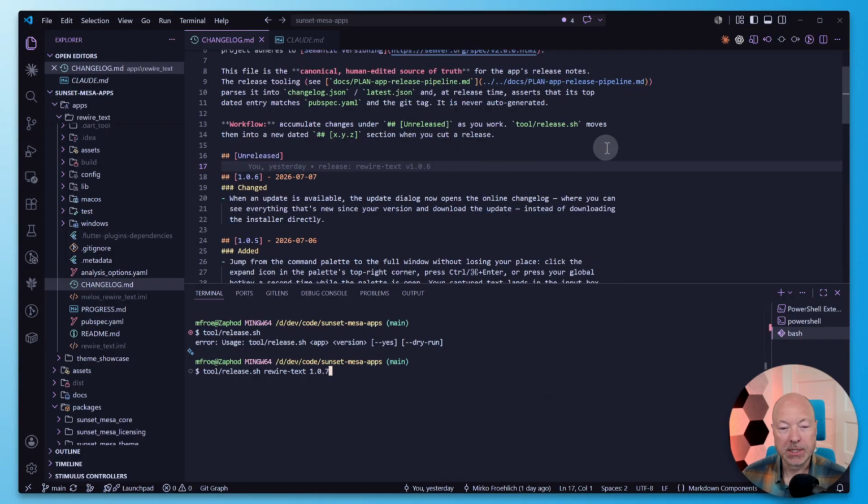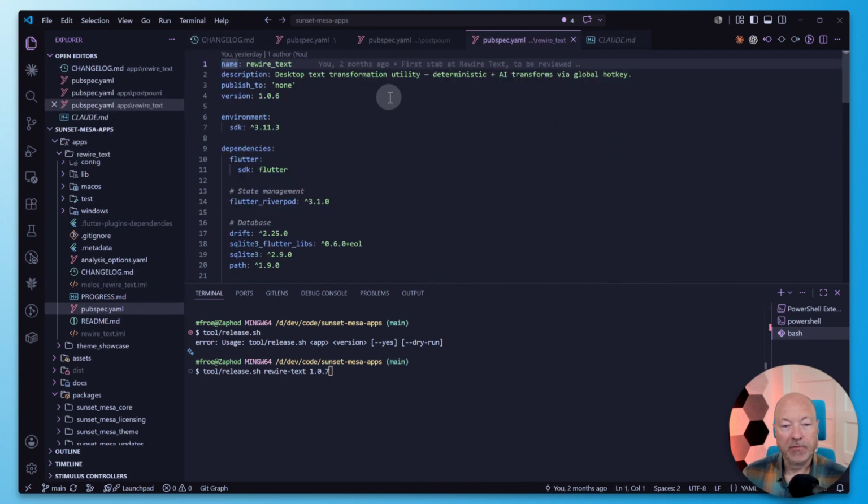Now what this will do is it'll create a new entry in the changelog for that version. It'll move over everything that I wrote under unreleased. It'll also update the version in the pubspec.yaml. So that's the official version for the app. Then it'll commit both of those. It'll tag the release in Git and push that up to GitHub. And then everything else actually happens on GitHub. So let me pull that up real quick.